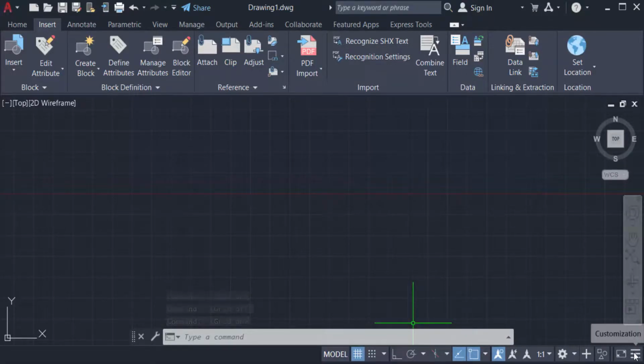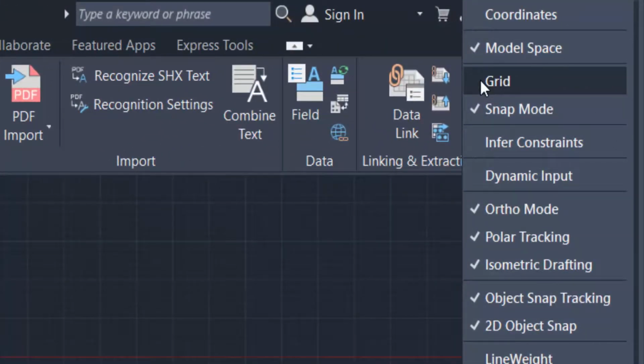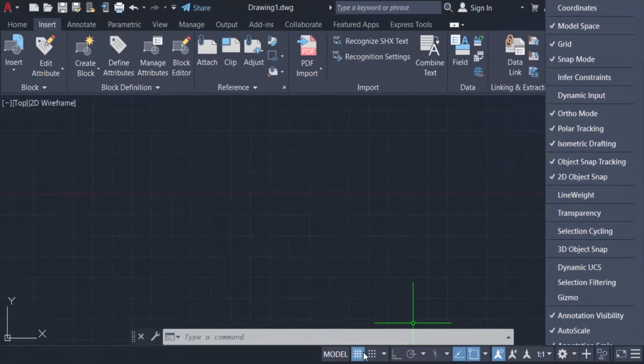If you can't find the grid option in the display, you can go to this customization, then click on this grid and you can find it here. So viewers, you can turn the grid on or off in this way in your AutoCAD display.